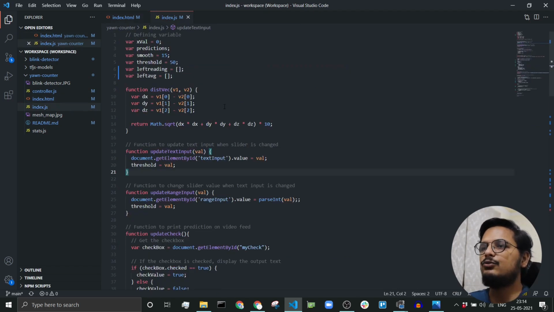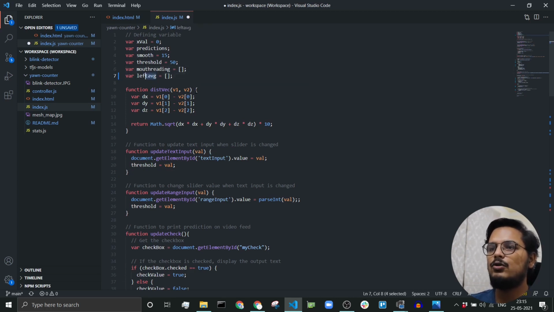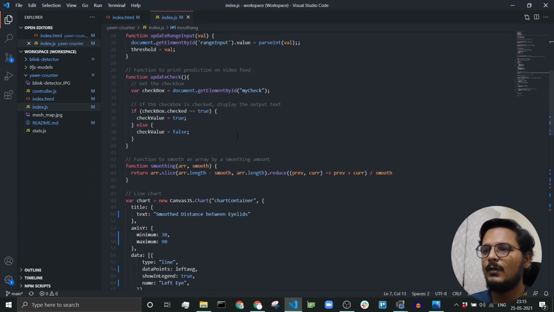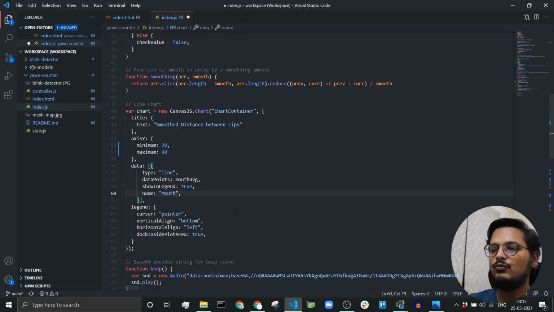Okay, let's get back to index.js, and we will start writing our business logic to count yawns. So predictions xval threshold remains the same. It's just that we want to make this variable mouth reading, and we want to call this, let's say, mouth average. And maybe we want to change our graph title, which will be between lips, because we will be tracking the distance between our upper and lower lip. And here we will have our mouth average, and the legend will say mouth. Okay. Yeah, that should do.